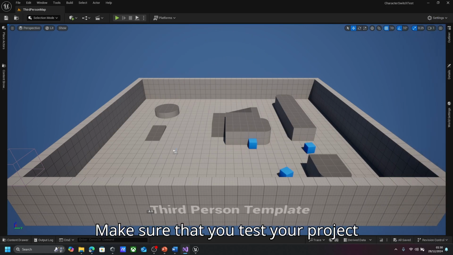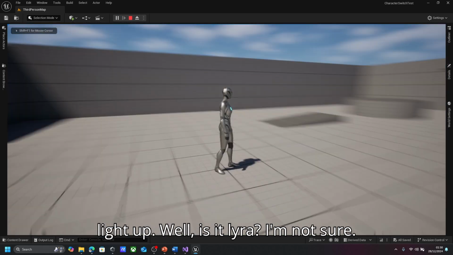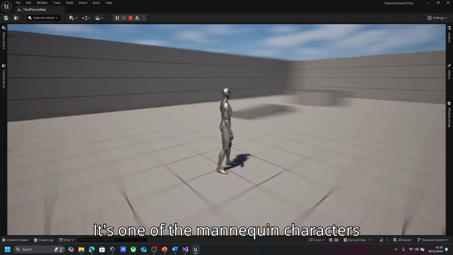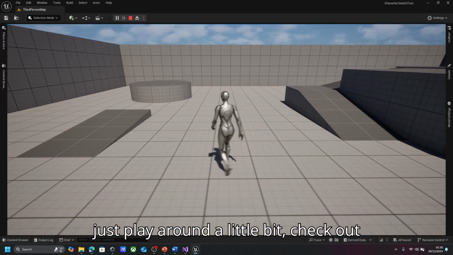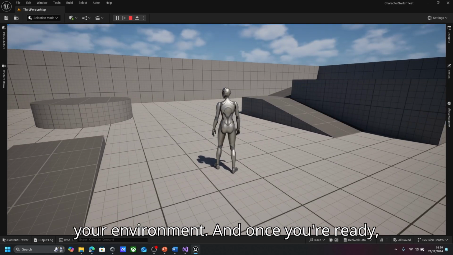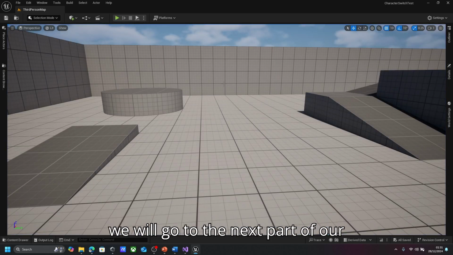Make sure that you test your project out. It should already have your Lyra, well, is it Lyra? I'm not sure. It's one of the mannequin characters ready. You can test it out, just play around a little bit, check out your environment, and once you're ready, we will go to the next part of our tutorial.